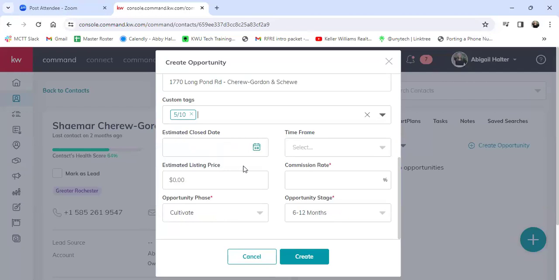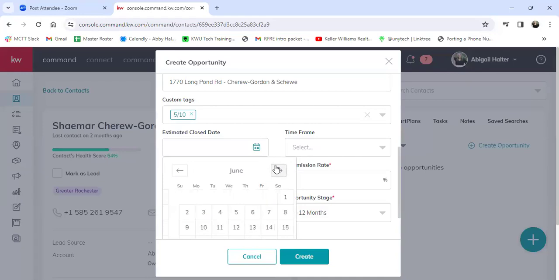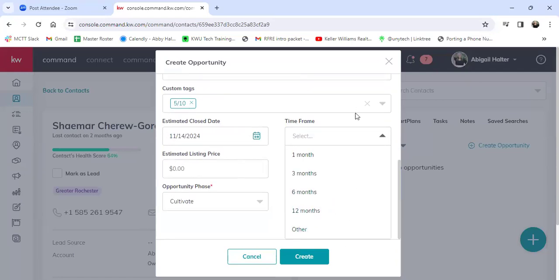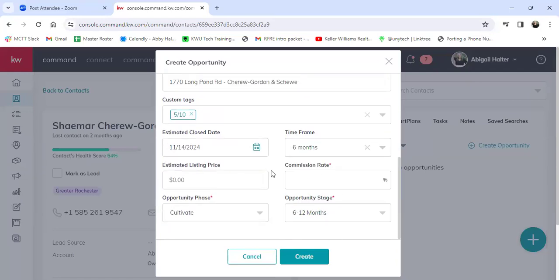Closing date, so estimated closing date. This is a listing. If I'm putting it in at the cultivate stage, down here you can see this is where we can change our phase, that could mean something different to each of you. But if I know that this person isn't going to even list their house for 6 months, then it is certainly not going to be closing for a hot minute. So if you want to put an estimated close date in there at the very beginning, you can. You don't have to, it's not required. And then their time frame. This is great, I know that they're at least 6 months out.